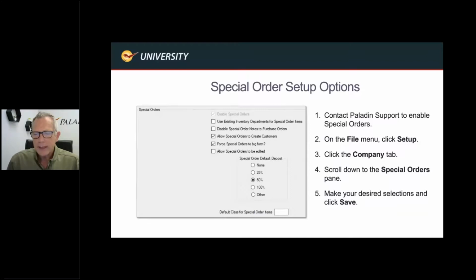All right, next one is force special orders to the big form. Pretty obvious, 8.5 by 11. All special order forms, you can have it go directly to a hard stock piece of paper, versus the light, flimsy, little 3-inch thermal receipt. So that's a nice one to check if you do have a laser printer up front. And then the last one on here says allow special orders to be edited. That's the one that we had talked about initially a few slides back. If you want to be able to edit your special orders, you can do that. Just be aware of the consequences.